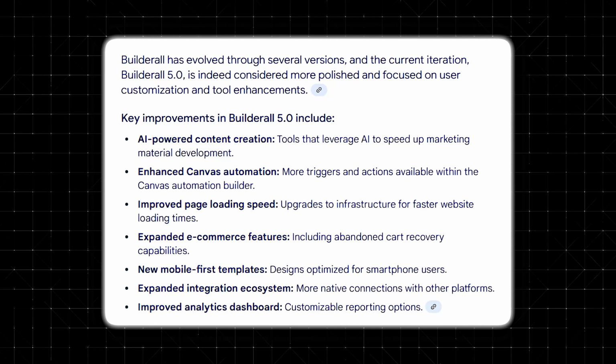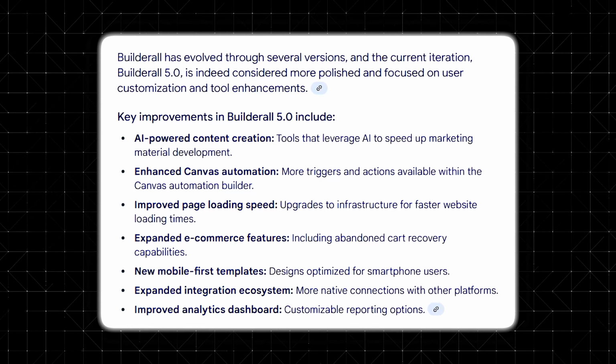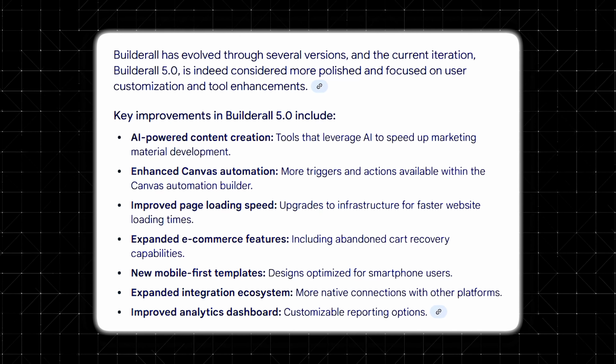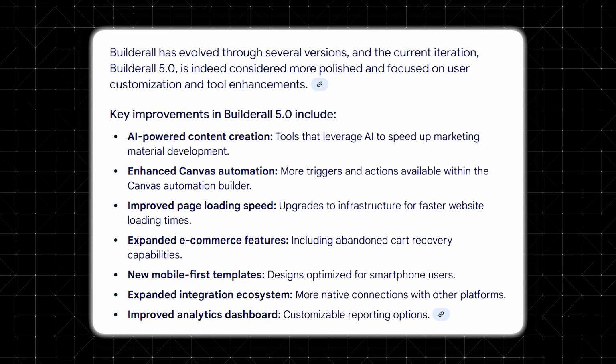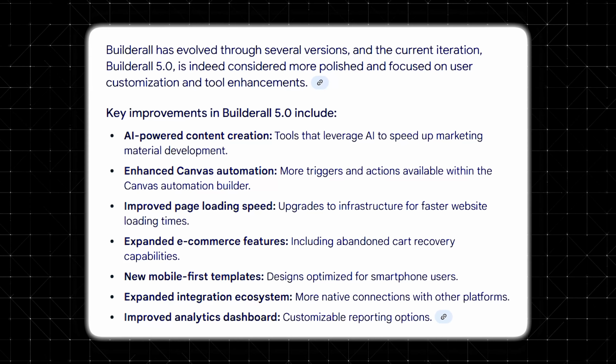Now, over the years, Builderall has gone through multiple versions. The current one, Builderall 5.0, feels a lot more polished with a big focus on user customization and tool improvements, but it still has its quirks.